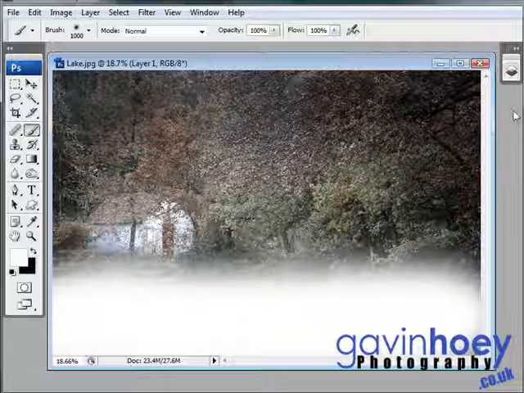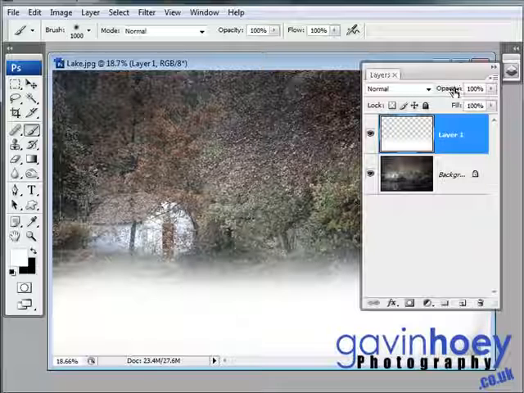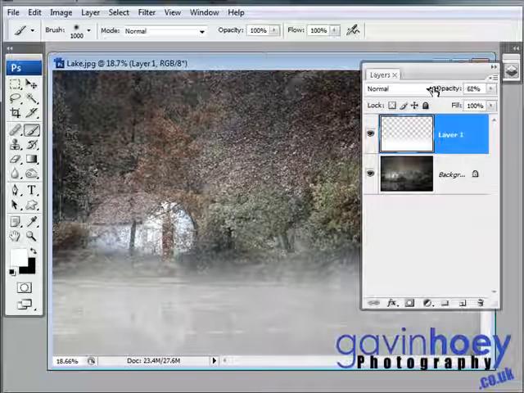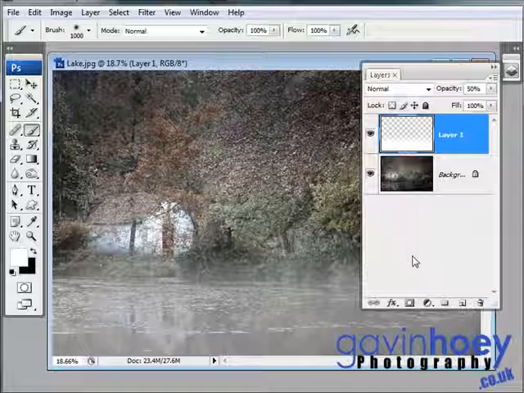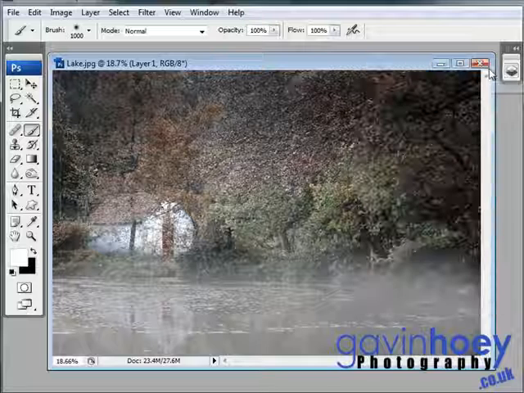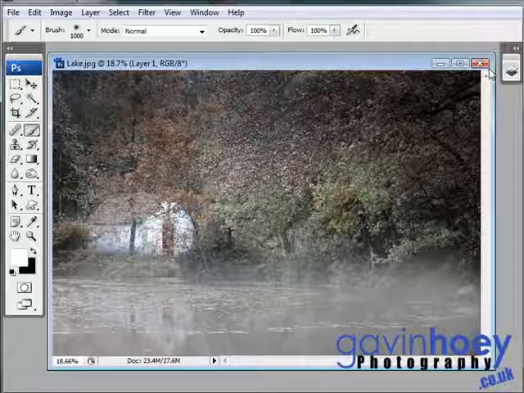So to soften it down, to make it more translucent, I'm going to come back to my layers and just drop the opacity of that new layer down, that's the layer with the mist on, to around about 50% or thereabouts, and that should give a nice sort of semi-transparent look. Okay, so that's mist, but fog is a little bit thicker. It tends to have a little bit more form and shape to it. So let's add some fog in.